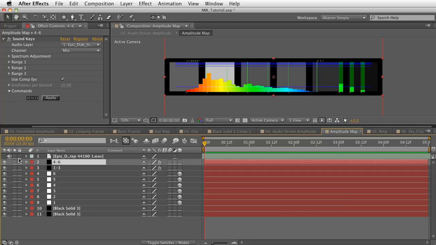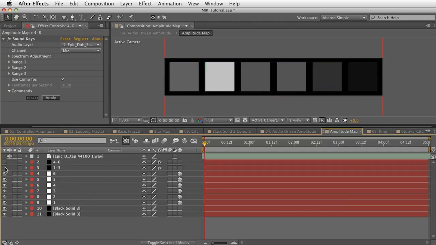Right. So again, let me just turn off the layers that have Trapcode Sound Keys applied, and we'll just look at how they're influencing these white squares to be opaque.